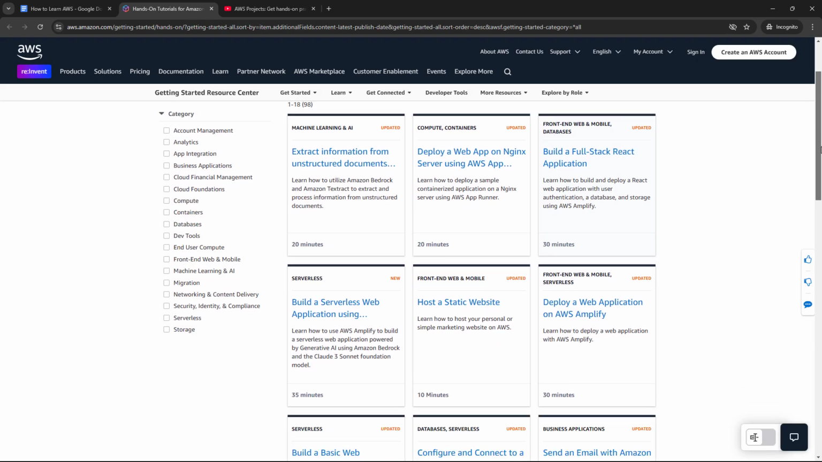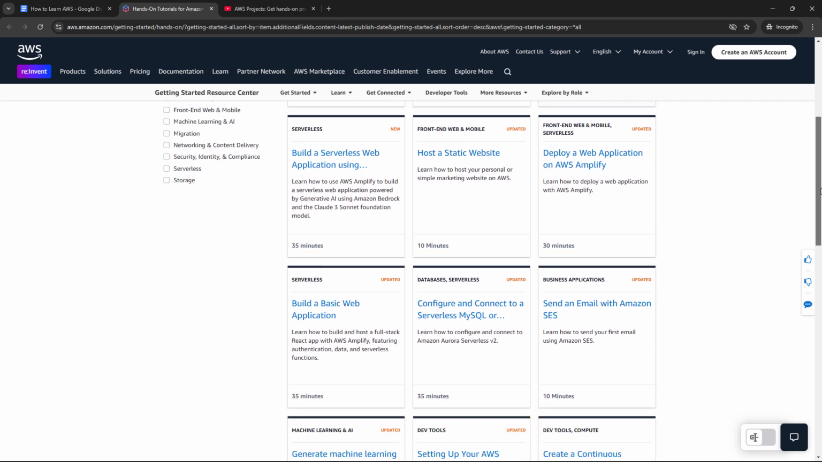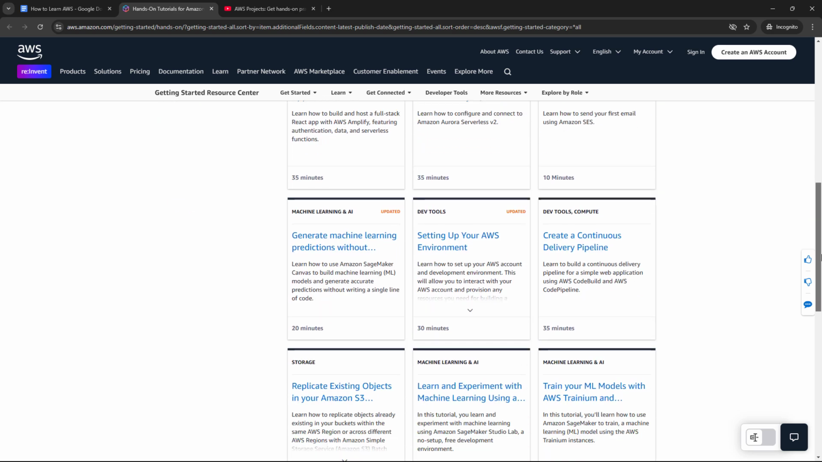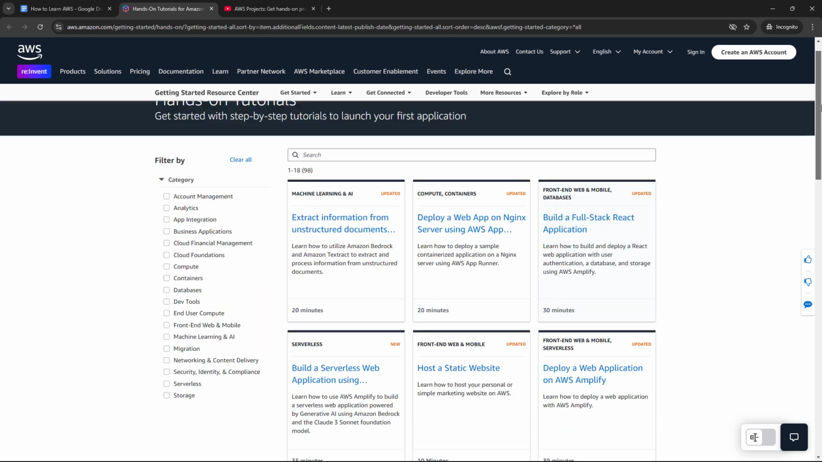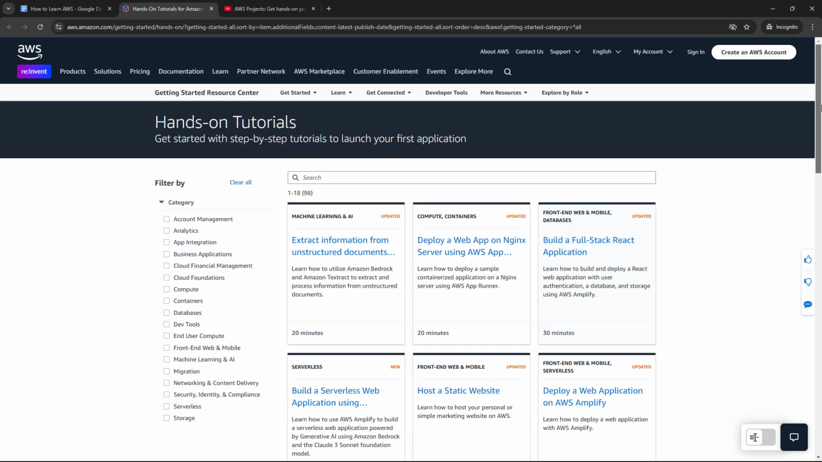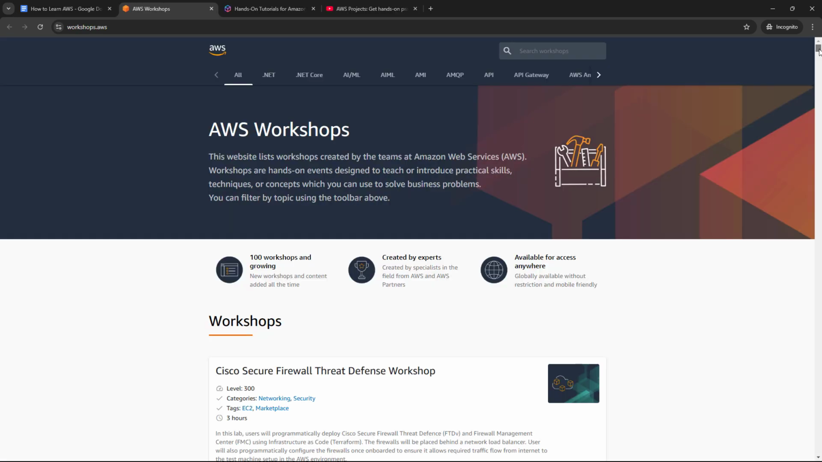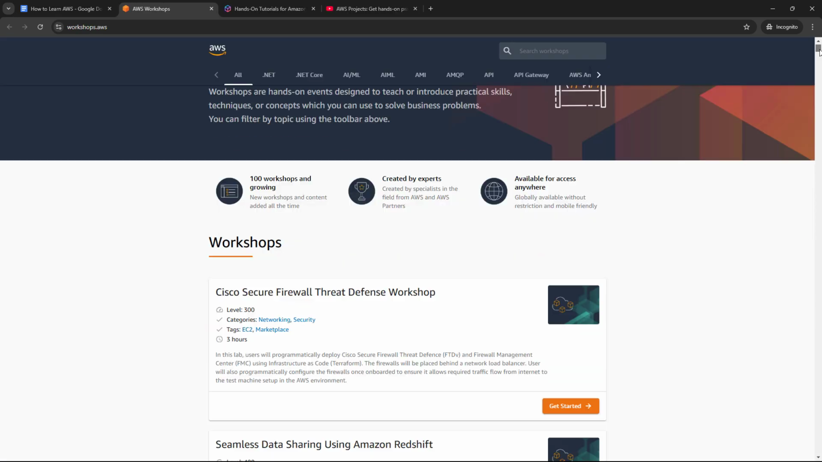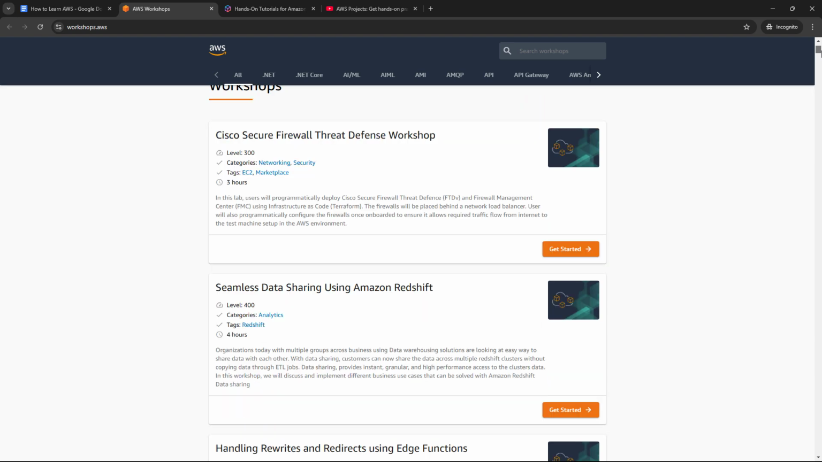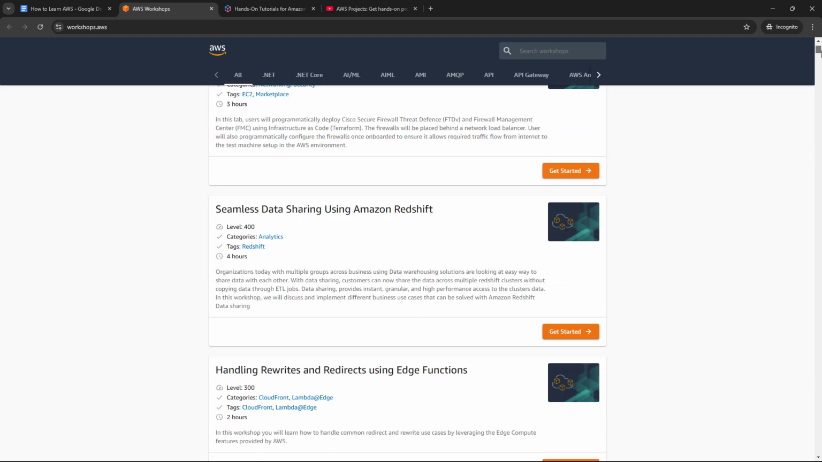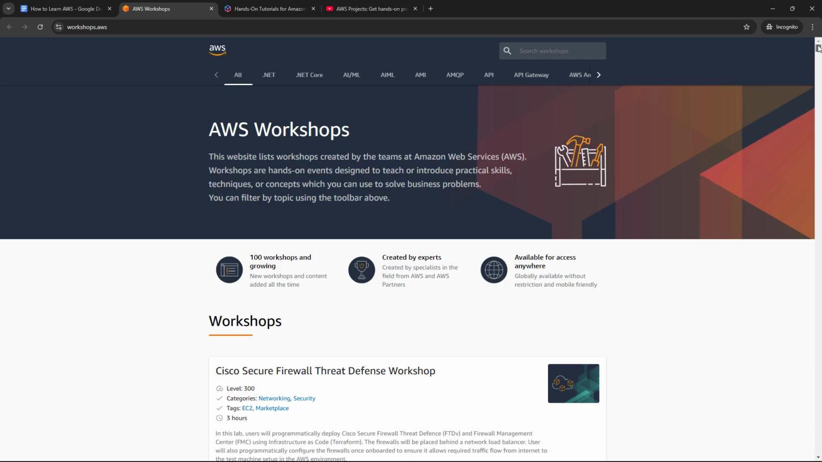You'll see the length here, 20 minutes, 30 minutes. So these tend to be a little bit shorter, but most of them do involve multiple AWS services. There are also workshops. These tend to be a little bit more advanced or more involved. You'll see the levels here, level 300. So level 100 is beginner, level 400 is advanced. But 3 hours, 4 hours, 2 hours, but a lot of good hands-on stuff here.